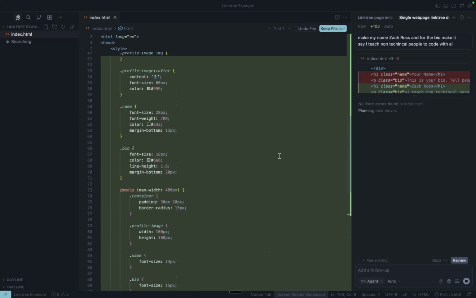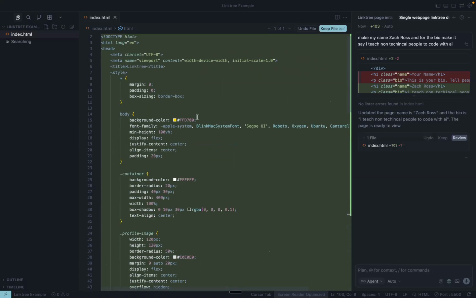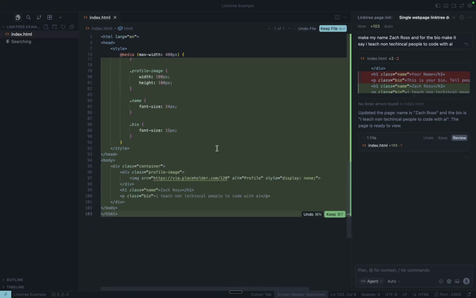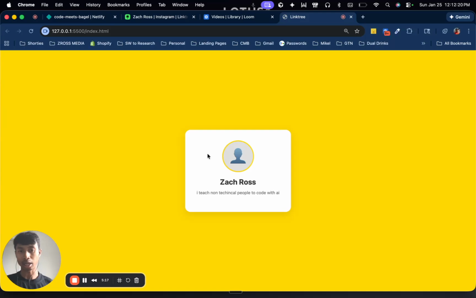So if you do know how to code, if you do want to look at the code a bit, that's what it's doing. I'm just giving you options, but I do recommend, if you're a beginner, to just talk to the AI and it'll do it for you. Now it will automatically update here.